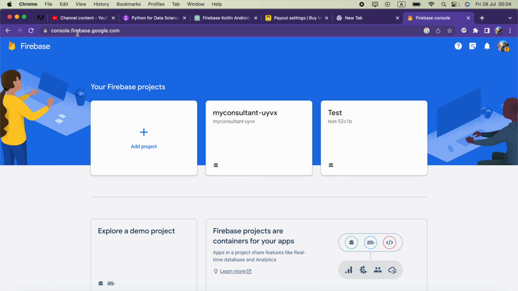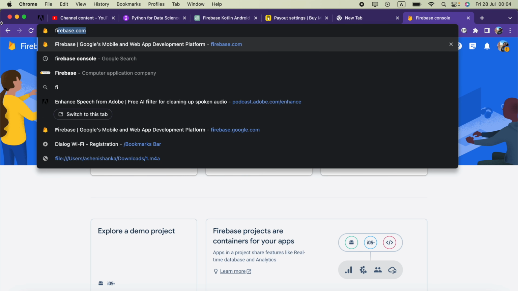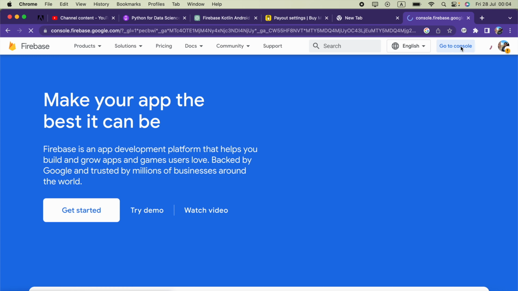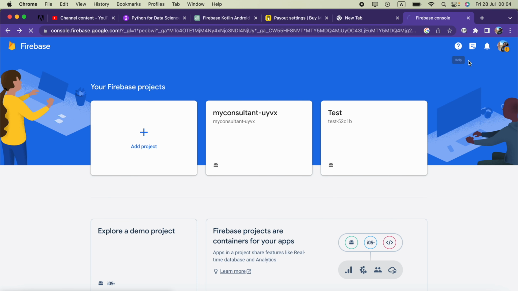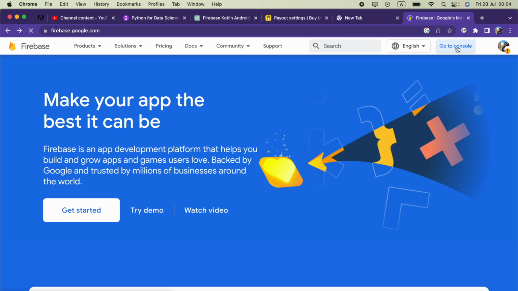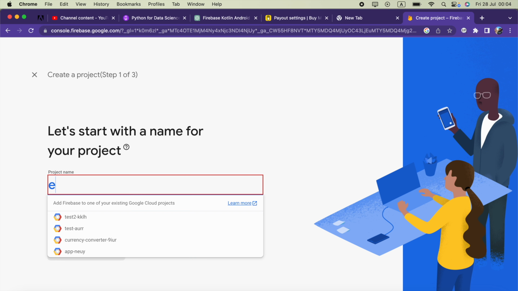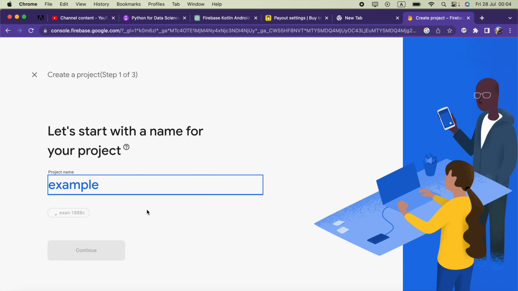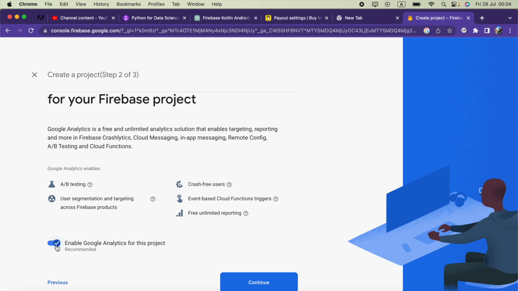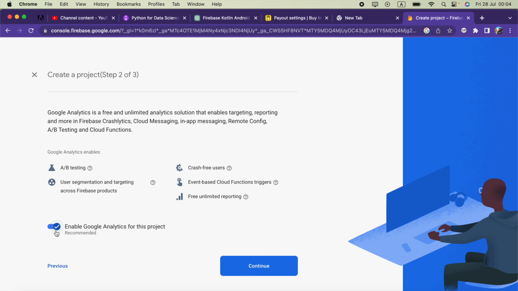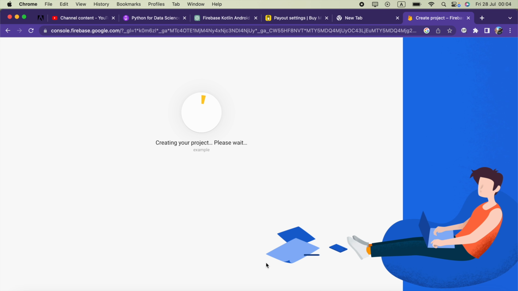So this is just Firebase console. If you don't know, you can search Firebase console and you can go to there. Otherwise, if you just go to firebase.com, there's a button that allows you to open the console. Okay, go to console button. So we can press add project. I'm going to enter the project name as example, then continue. Now I don't need these Google Analytics for now, so I can turn off that and create project.